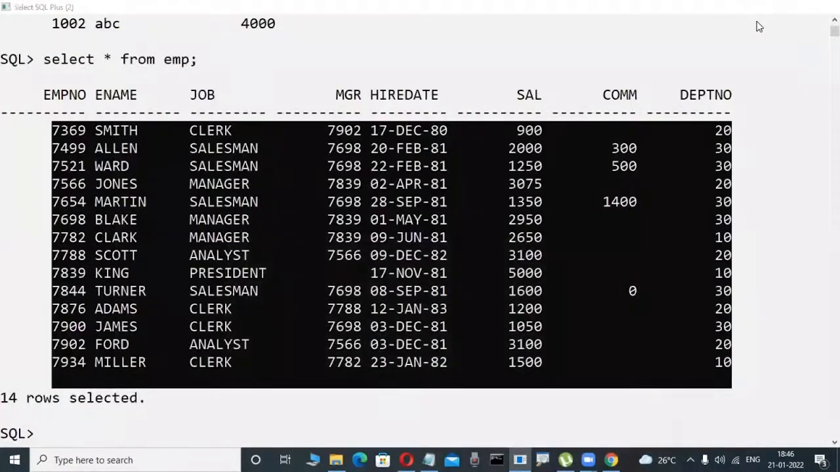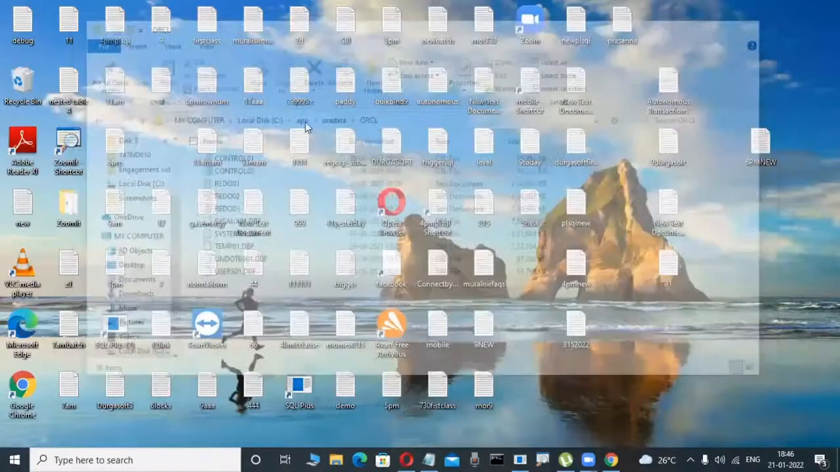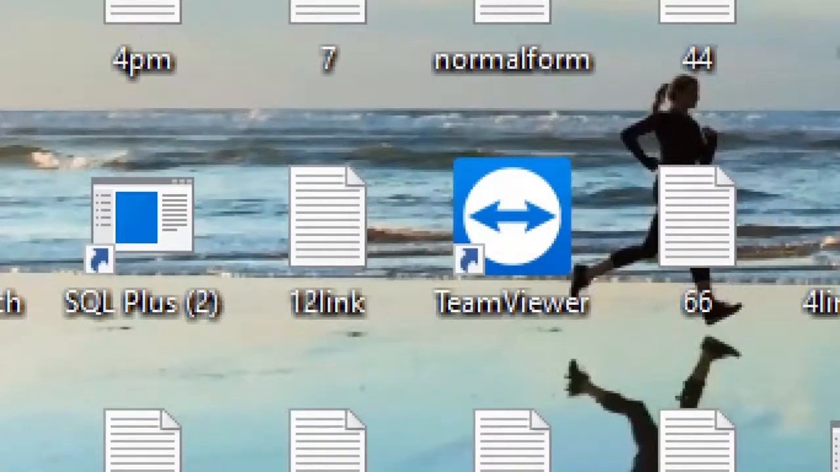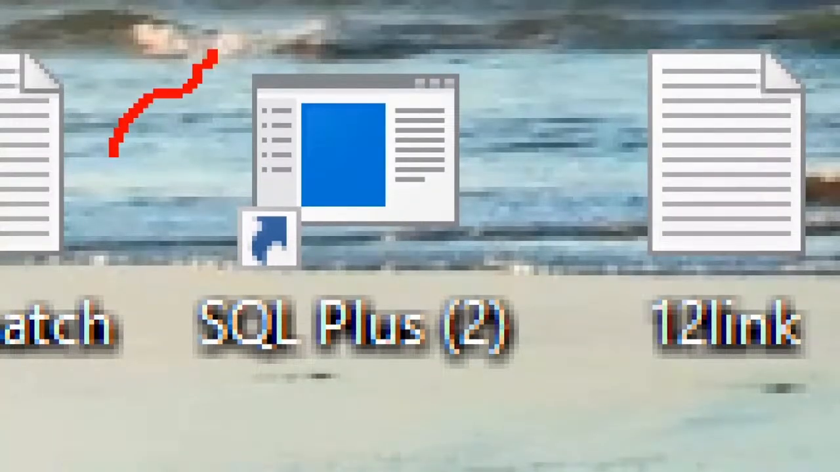Observe it here. Suppose on the screen, does anybody observe this? What is this one? On my screen, something is there.